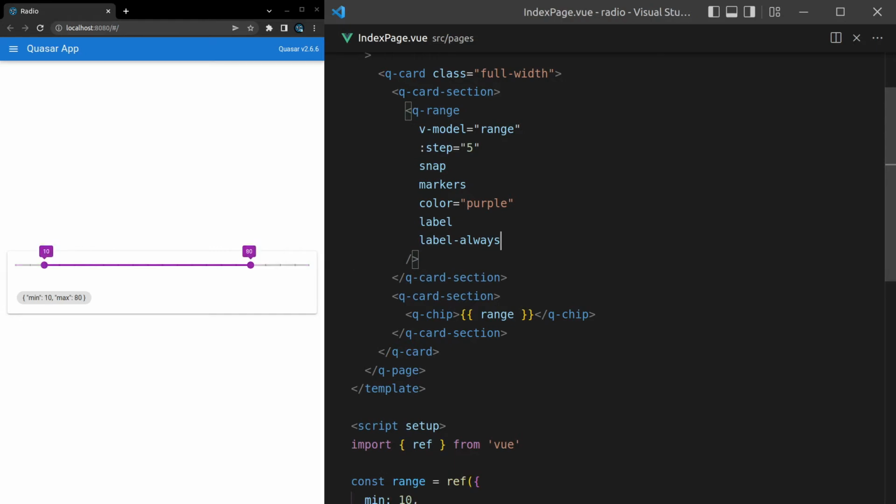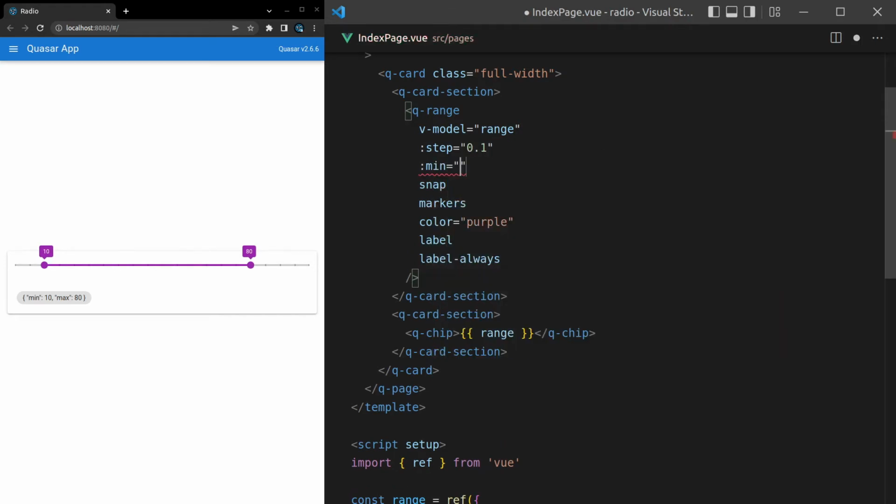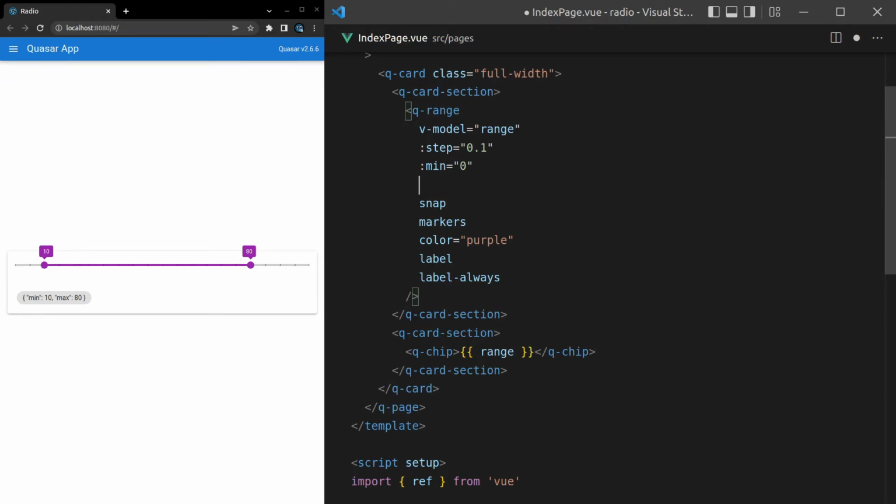I'll keep the labels in because I really like them. Now, one thing you might use the track for is setting an opacity. I'll give you an example. Let's set the step equal to 0.1 so that it's a very small step. And then I'm going to set the min equal to 0, so an opacity of 0.